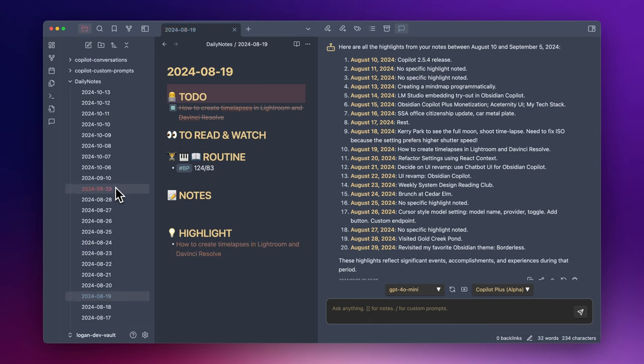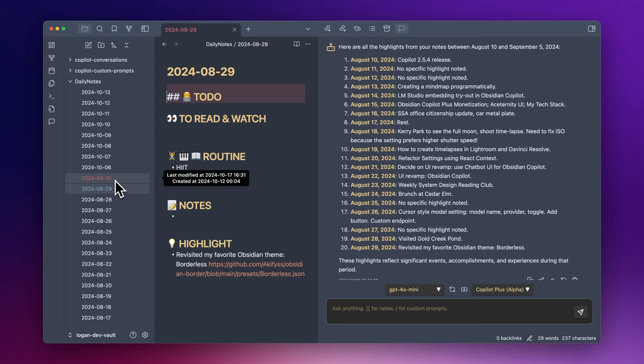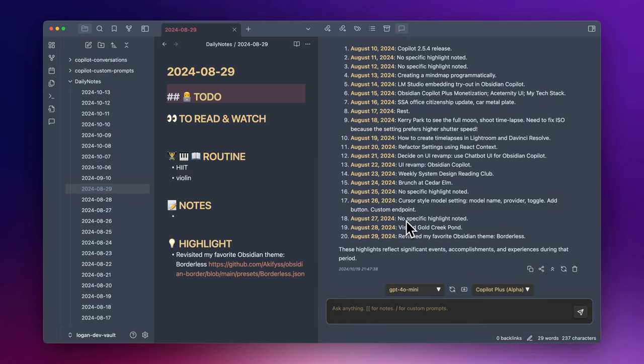It ended on August 29th because after that there's no daily notes until September 10th.